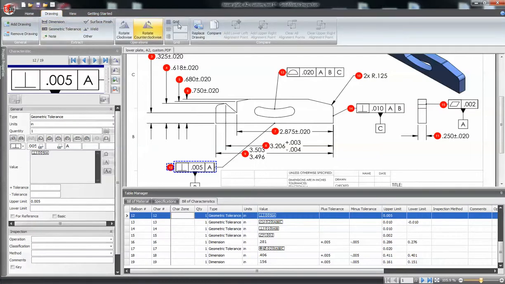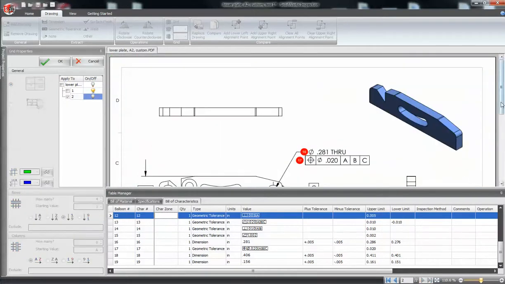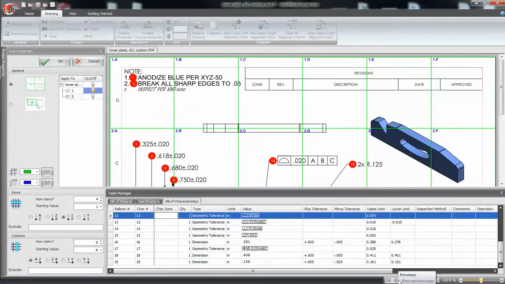First thing I'm going to talk about is the grid. Go ahead and launch the grid. Now the grid is going to be great for large drawings, multi-sheet drawings, and it's going to be really useful to give your inspector an idea of where certain characteristics are on those large drawings. In this case, this drawing is only 2 sheets, so maybe a grid doesn't make sense because it's not a large drawing.